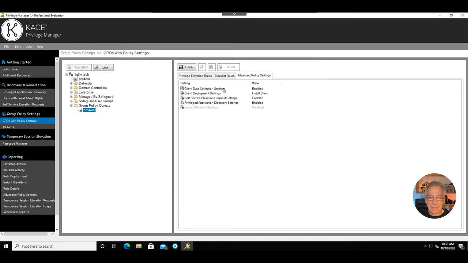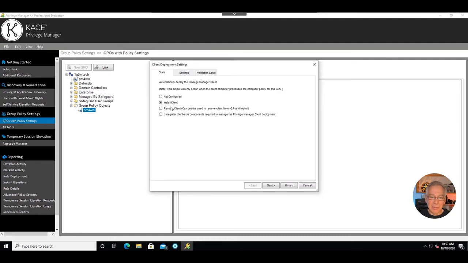Okay, finish this. The other one is the client deployment settings. Of course, if you want to deploy your Privilege Manager in your environment, and if you are already using group policies of Active Directory, why not simply use the group policy mechanism in Windows to deploy the software? This is all what's defined here. So in this one, it's just to say, okay, install a client when it's not there. And even if you want to delete it, it will be instantly reinstalled. So you cannot get rid of it.